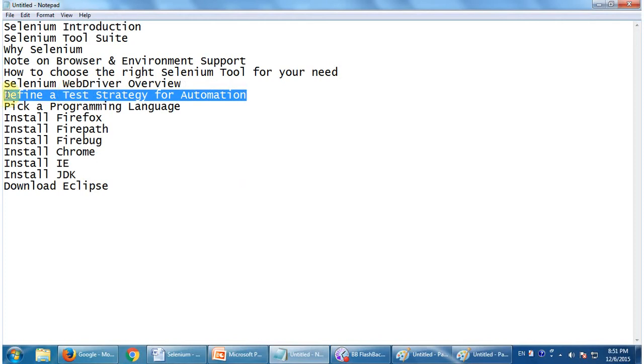While defining a test strategy for automation, we need to ask our client which browsers they are using first, and which browser has the lion's share in terms of use by their customers. So basically the purpose of defining a test strategy is that we need to zero in on the areas where we need to focus, right?